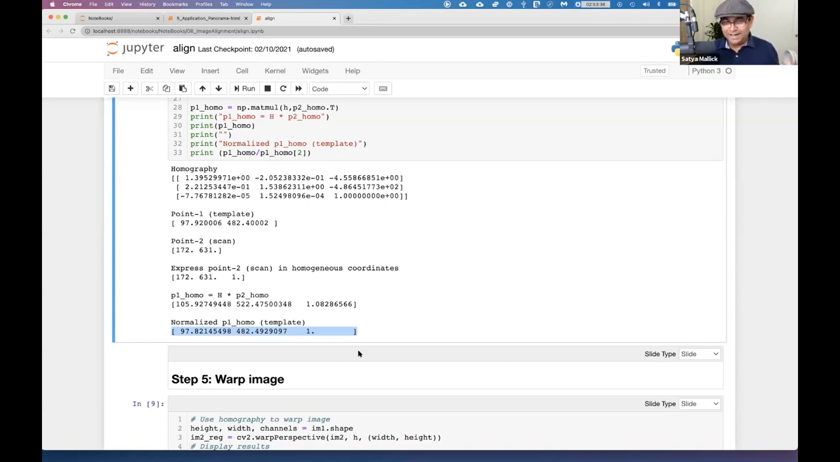Sorry if I rambled a lot, but we'll share this notebook with you, and you will be able to play with it and see what exactly is going on. But for now, the only thing you need to understand is that you can transform points in the second image by applying a homography. And when I say applying a homography, you're literally multiplying the homography with this point, and you can get back the point in the first image.